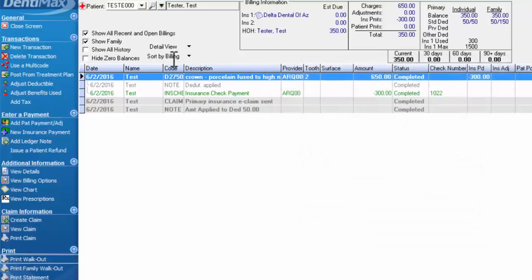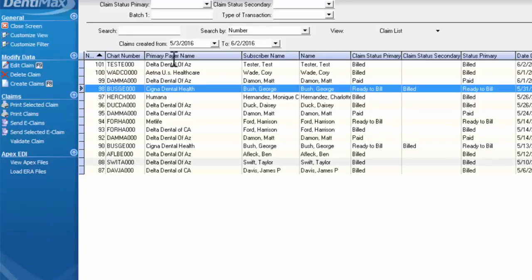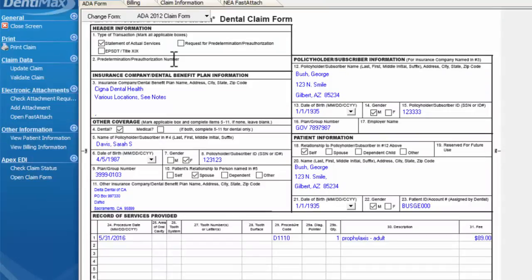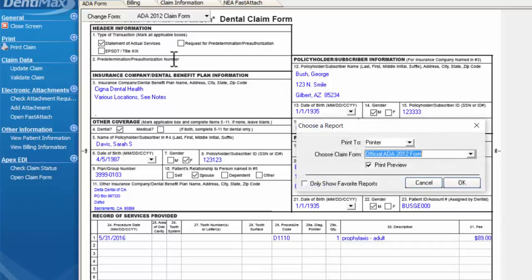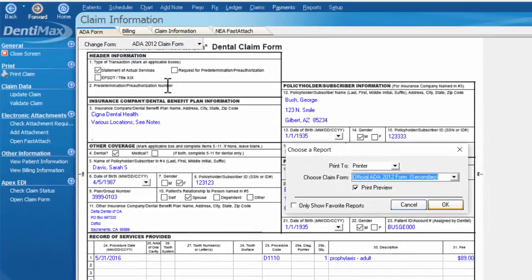And sorry, it looks like I've got mine set to just automatically print. I'm trying to see if I have someone with secondary insurance. So let me pull this one up. Okay, so our George Bush patient does have primary and secondary insurance. So either from the ledger or from the claim itself, if you miss that auto prompt, what you can do is go to print claim. Here, I'm able to choose which claim report I'd like to generate. In this case, I would choose my 2012 secondary claim form. Then I would click the OK button.